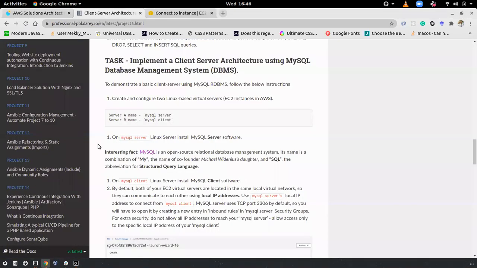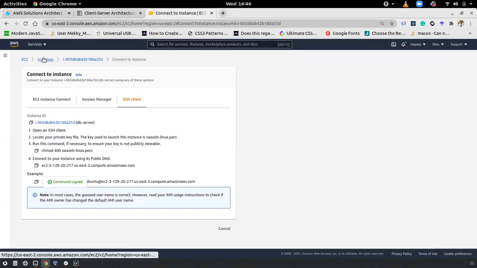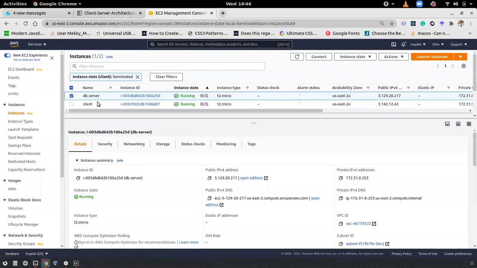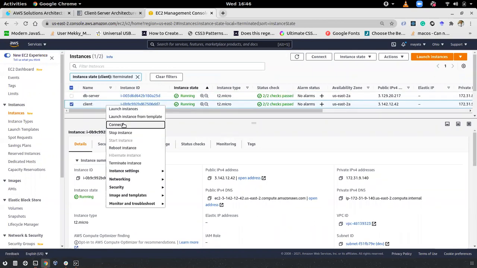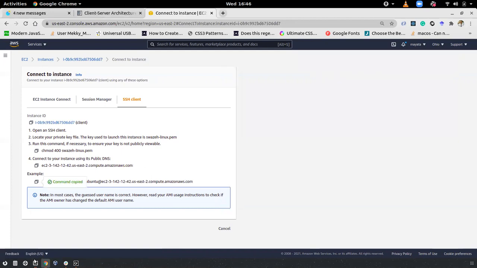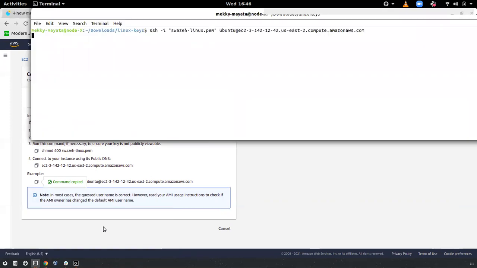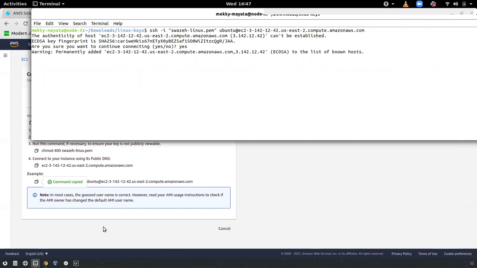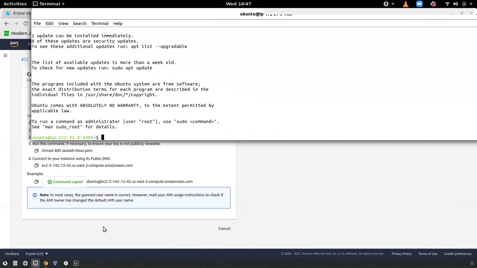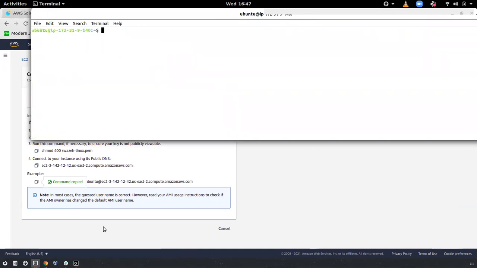Next up, check the documentation. It says on the MySQL client Linux server, install MySQL client software. Okay, so we get the connection string for MySQL, the database, the client instance. So copy this and paste it in here. Yes. Okay. So same thing, we update sudo apt update.